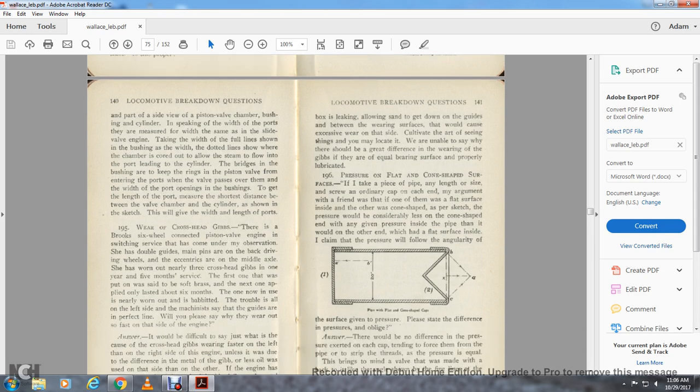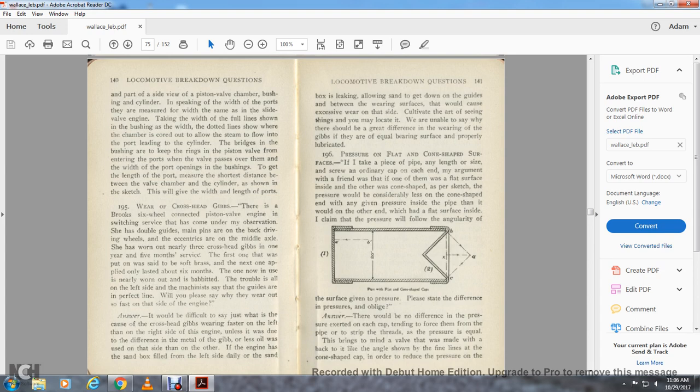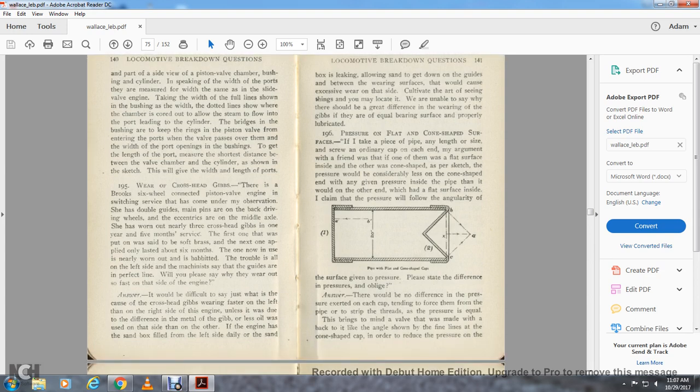195. Wear of crosshead gibs. There is a Brooks six wheel engine connected with the piston valve engine that has come under observation. She has double guides. Main pins are brought back to the driving wheels. Eccentrics are on the middle axle. She has worn out nearly three crosshead gibs in one year, five months of service.